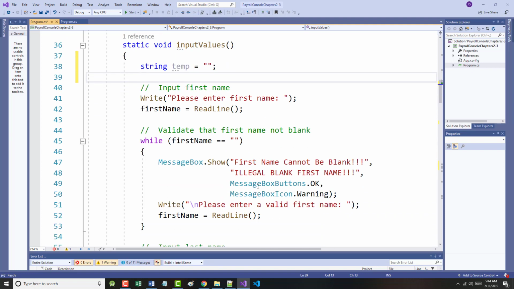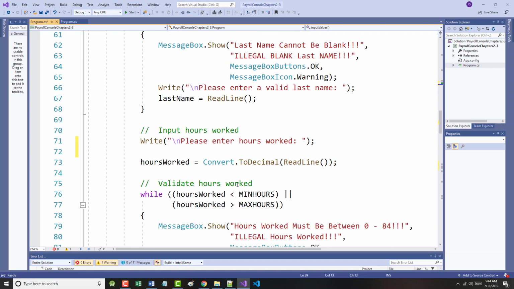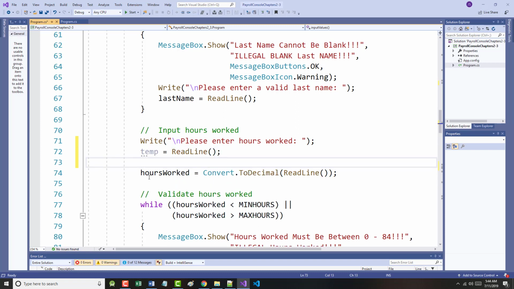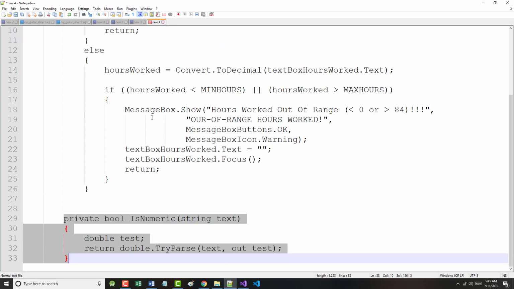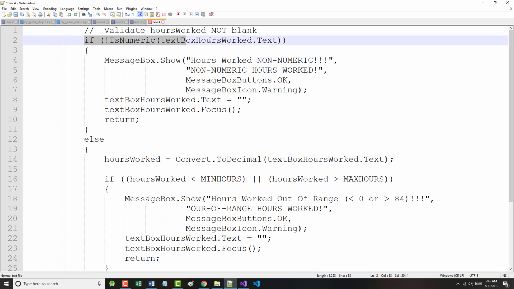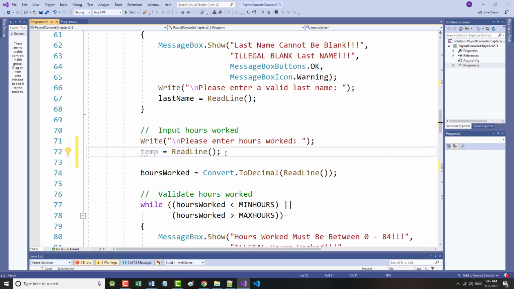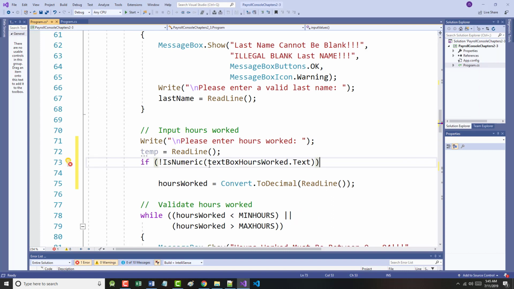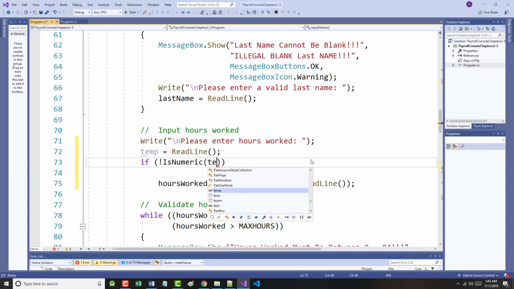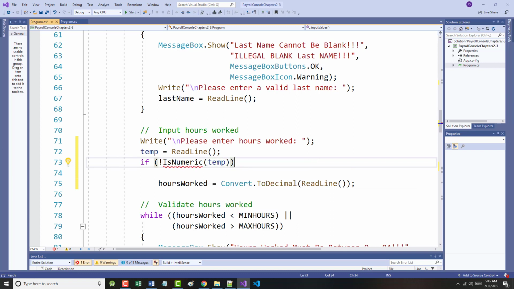Okay, why am I doing that? Because I'm going to change this so it now says temp equals read line. So instead of putting the value into here, as I had been doing, I'm putting it into temp. Why? Well, in here, remember I did this thing where I said if it's not numeric. So I'm going to grab this. It's going to give me an error. Don't worry about it. We'll fix it right away. So if is not numeric temp.